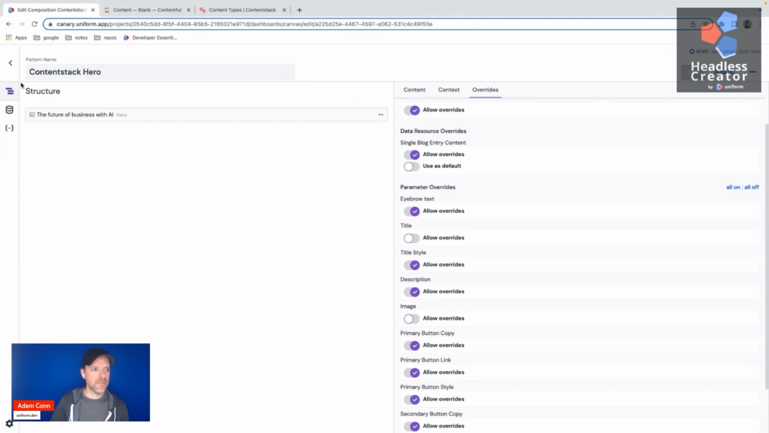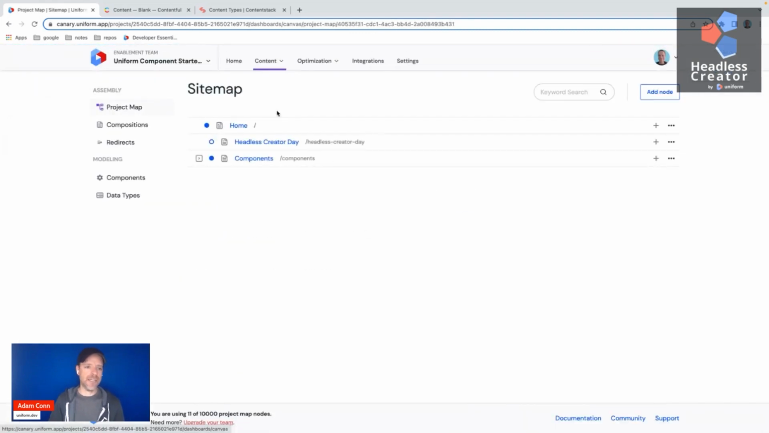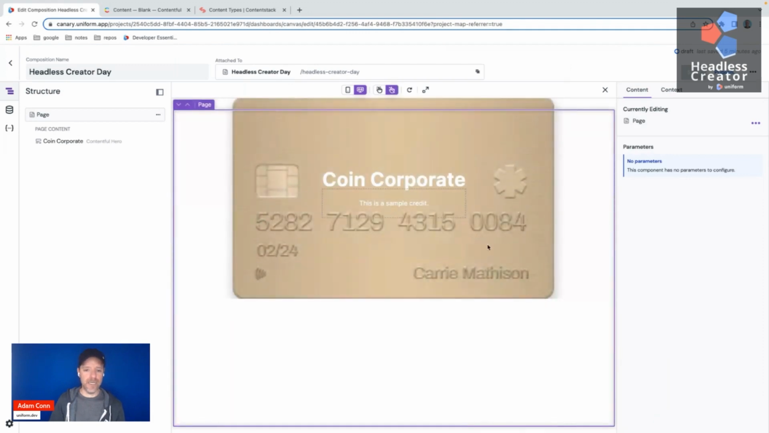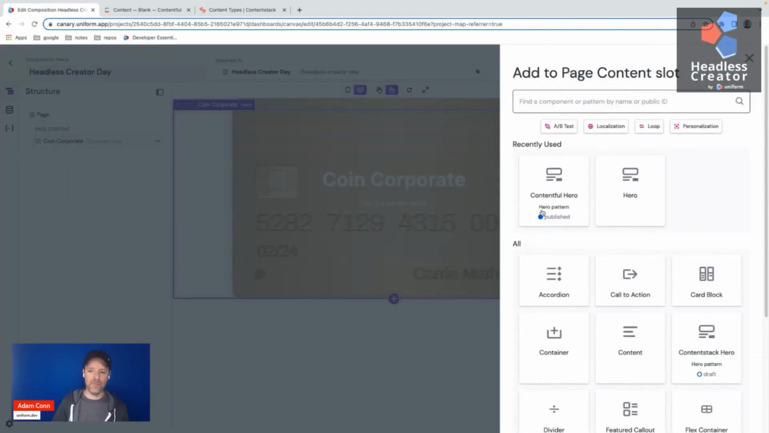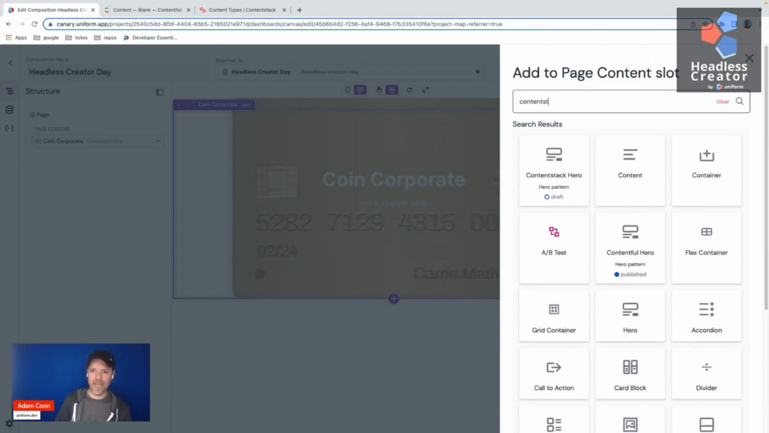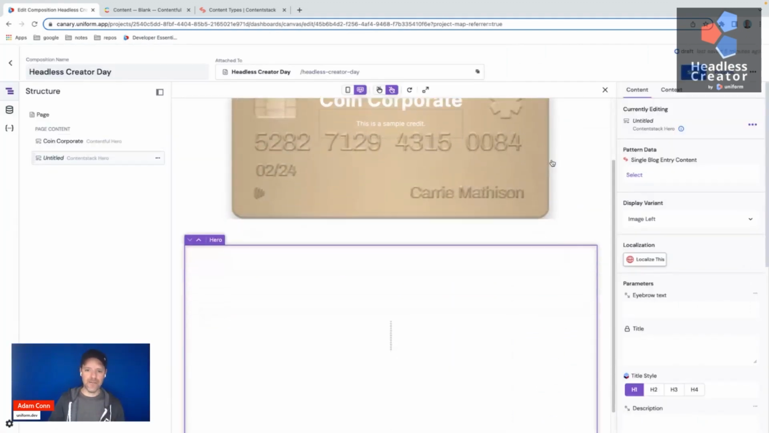And then I'm going to go back to that page that I was creating. So I'll go back to the project map and return to my Headless Creator day. And I've got this component on here already. I'm going to add my new component underneath it. So I'm going to just add this component in here. And I'm going to look for content stack. And here's my content stack hero. So I'm going to pick that.